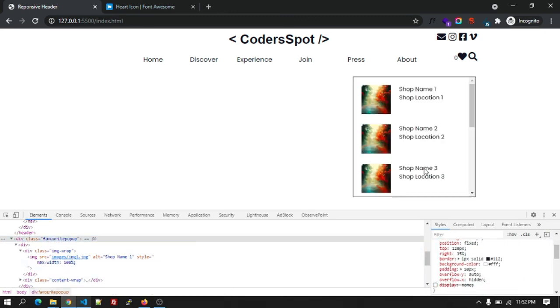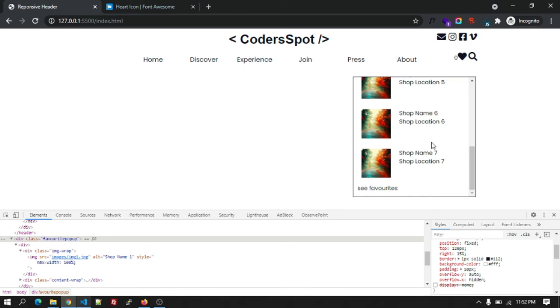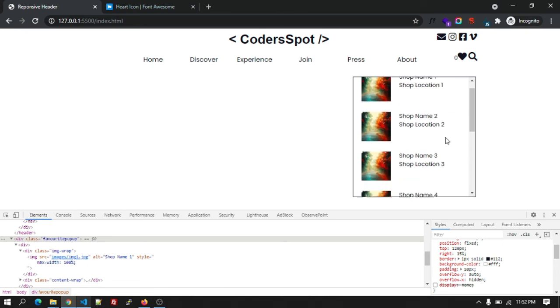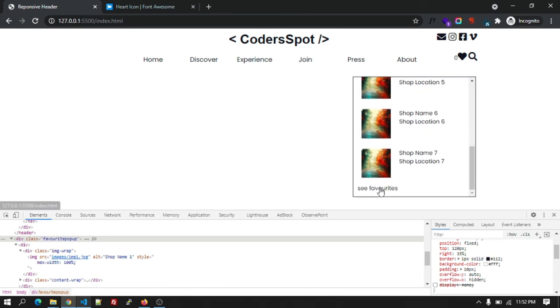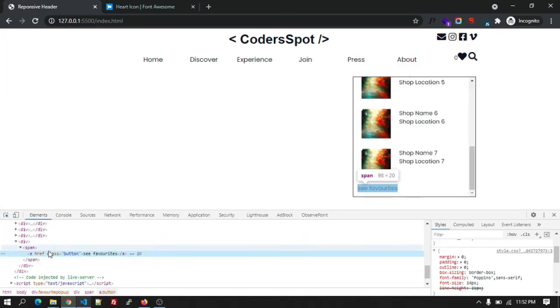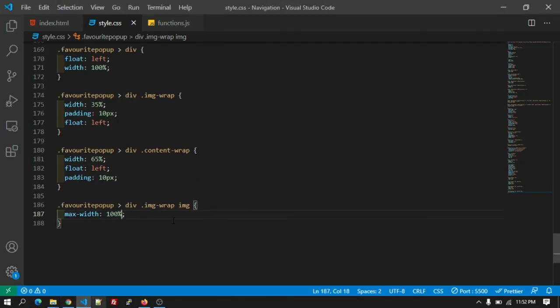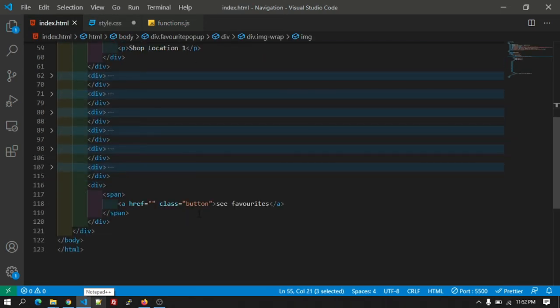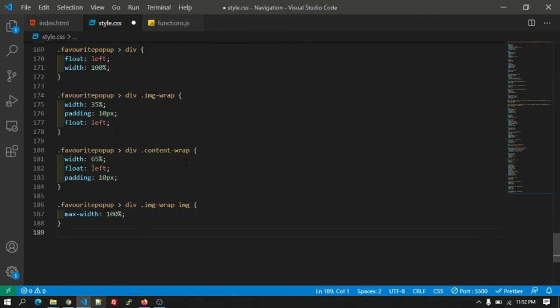Favorite pop-up, let's remove the display none. Okay, this is much better. So we have added CSS for the favorite pop-up as well. The only thing pending right now is this see favorites button. So for that, let's add some CSS to it. Okay, we have created a class called button. Let's copy that.